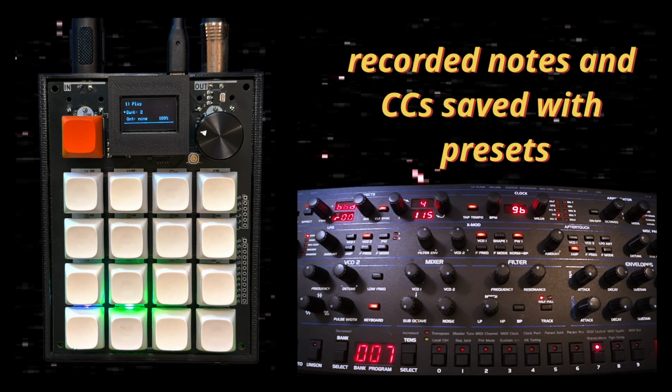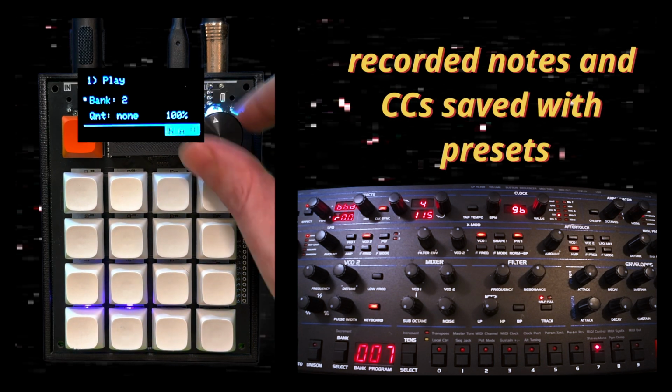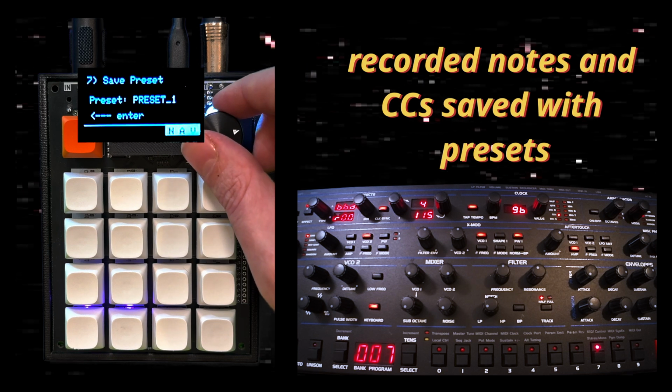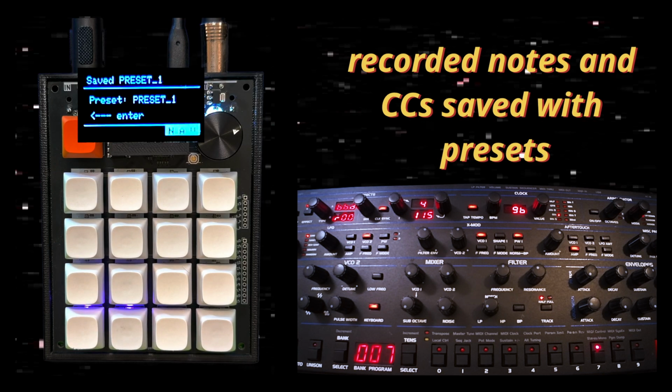Another update is that now when you save a preset, it saves all of the notes and CC events that you've recorded to pads with it.